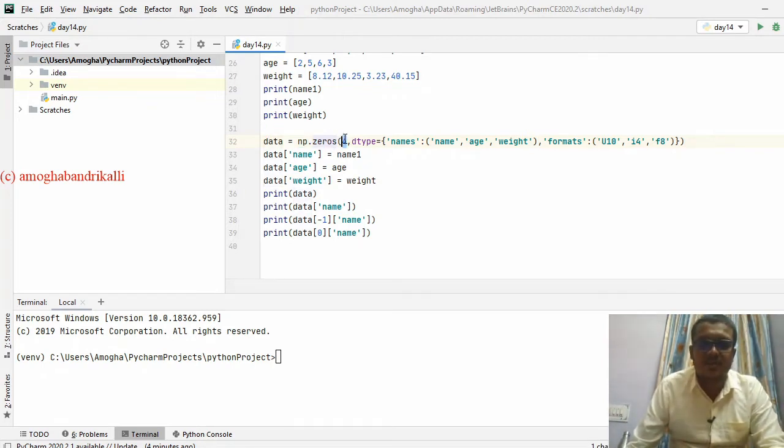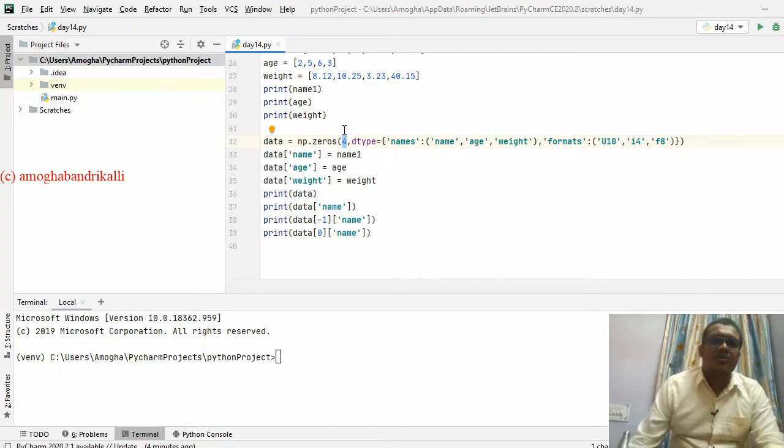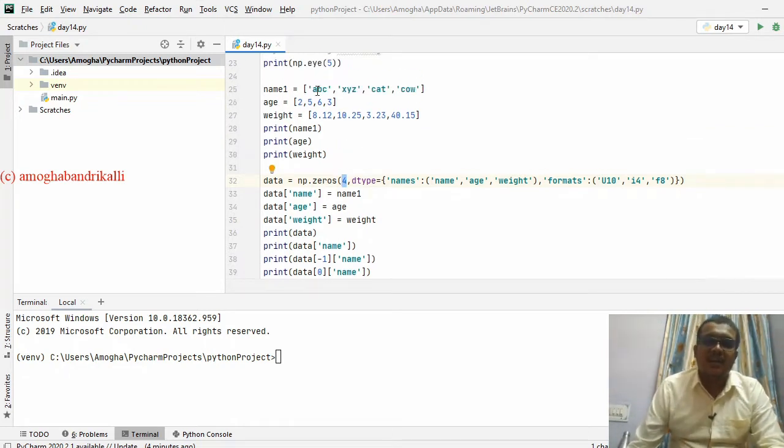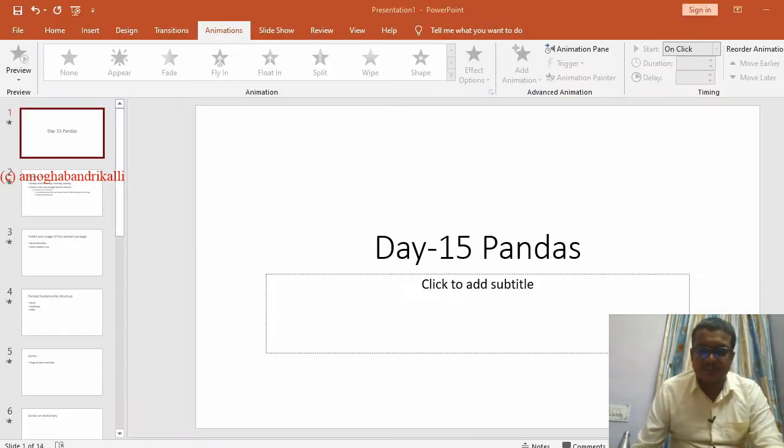np.zeros. This 4 is there because we need variables to store 4 names. If you are having 5 names, you need to change it to 5 here. That's it. That was all about yesterday's session.